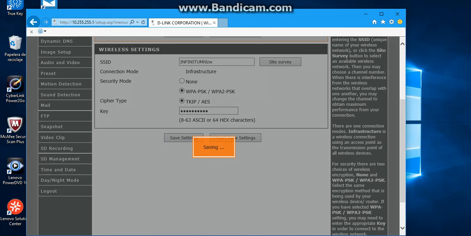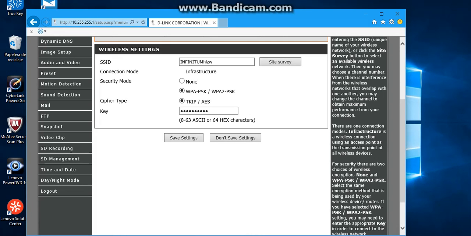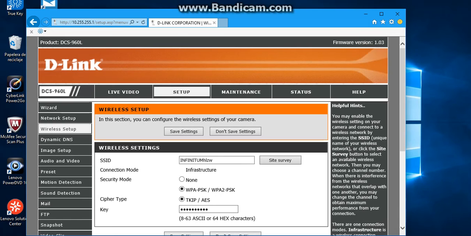Alright, so it's saving. Now we need to give it a minute, so the camera can get attached to your router's Wi-Fi, okay? So once they are attached with each other, you should be able to add this camera now to your account, or if you don't have an account on mydlink, you're gonna have an option that says create a new account, new users create a new account, something like that.